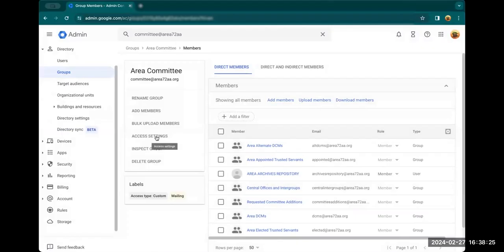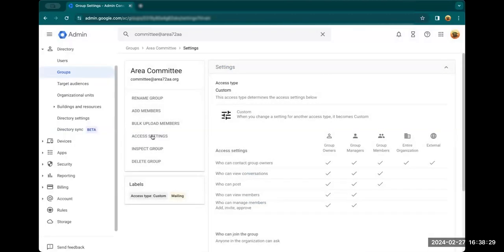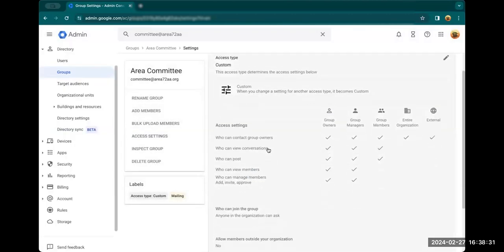The setting here is that we don't want anyone with an Area 72 email to email this list, because it would just get spammed too much. So you have to go through your DCM or your standing committee chair if you want to send something to the entire committee. So only group members can post. I just wanted to show you how you can change the access settings to limit who can use the group.